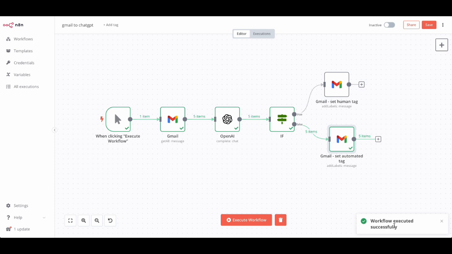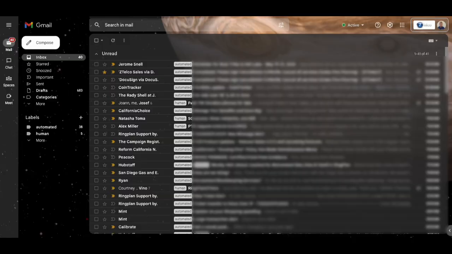And that worked successfully. So if you actually look at the email, what did we actually do? So now we have this automated tag, and this one's human. So each email got classified as either automated or human. That's great. And I'm looking through these, and these do look pretty good. And then we also have these two labels on the side here.